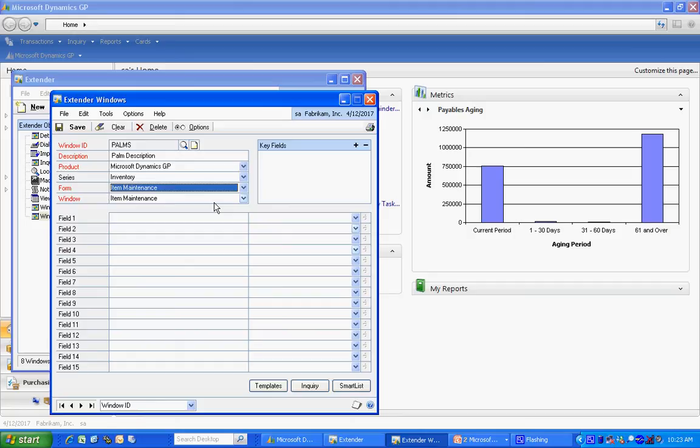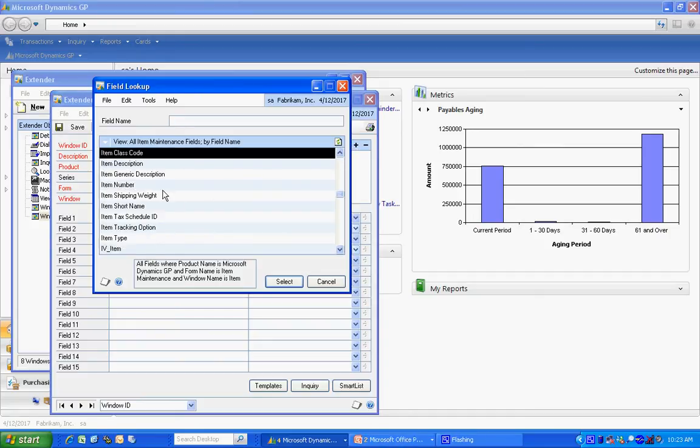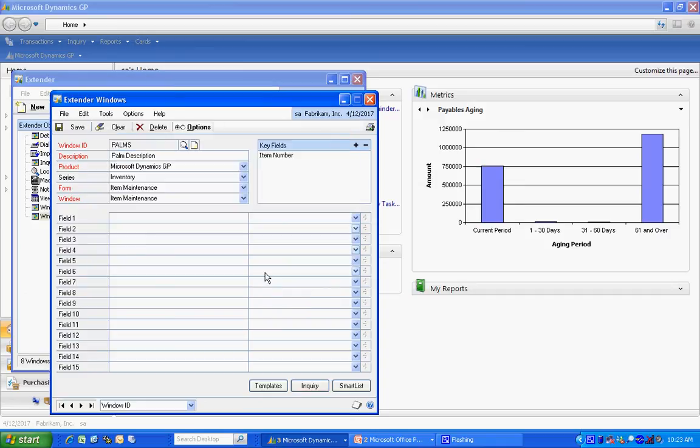In order to relate my new window to the existing window in GP, I need to select a key field. That'll be easy in this case. I'm going to use the item number, select that, and then I'm pretty much done. And now I can add additional fields. You can see that I have up to 15 additional fields, but I can also add additional windows. So if I had more than 15 fields of information I wanted to add, I could add a new window.